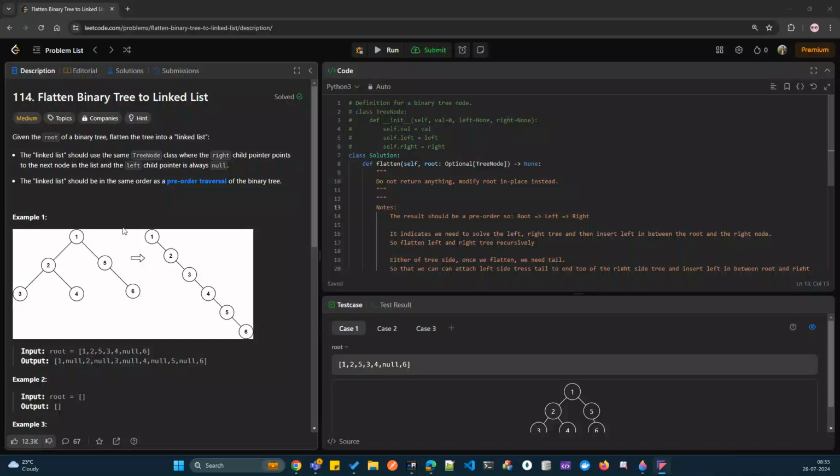Okay, so the next problem in LeetCode we are solving is Flatten Binary Tree to Linked List. Here we are given a binary tree. We need to convert it to a linked list. The condition is it should be in a pre-order traversal.